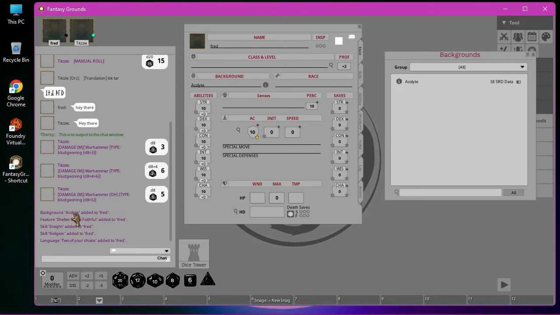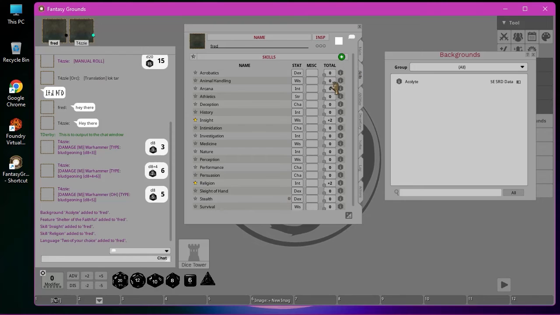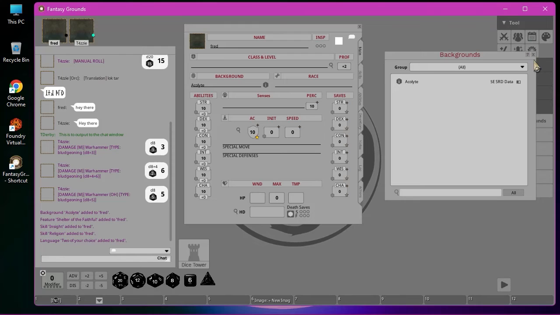You'll also see that it says that it adds the shelter of the faithful, it adds insight and religion, and we get the two choices for our language. So if we come in here, we see Shelter of the Faithful, two choices for languages, and there's the Insight and Religion. So it's doing all that automatically for us.